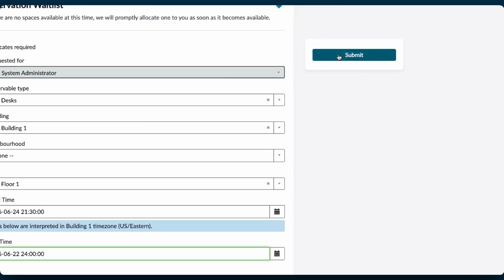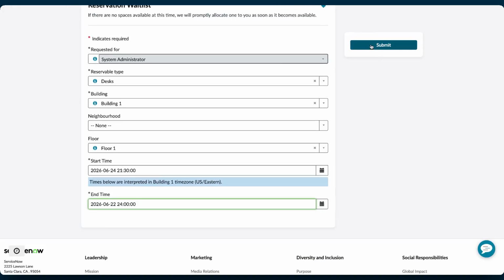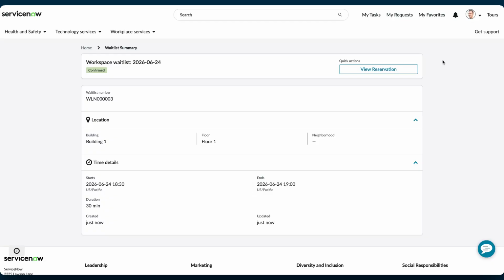Select Submit to join the waitlist queue. Your request is confirmed immediately if a space is available or queued until one opens. The waitlist summary page shows the waitlist record status.